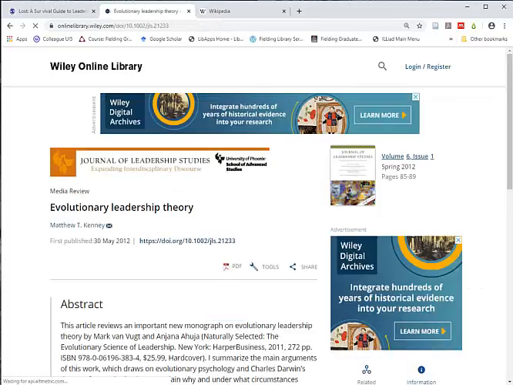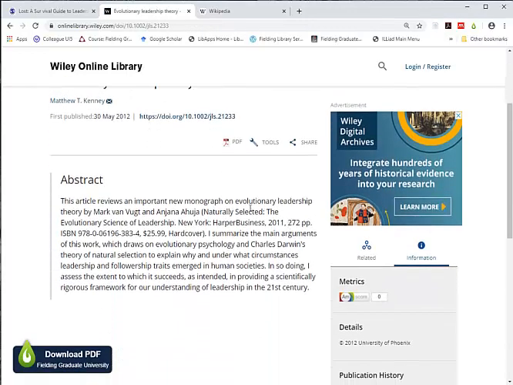And when I click on it, instead of dealing with all of the tools inside that database, I click on that download PDF link again at the bottom of the screen, and that's what links me back to Fielding's collection and gives me full text access to this PDF.